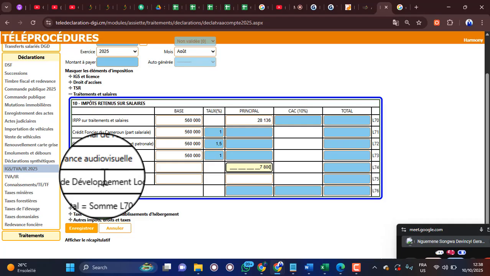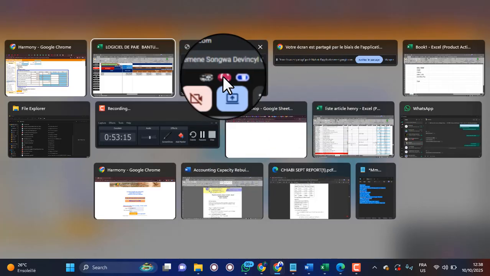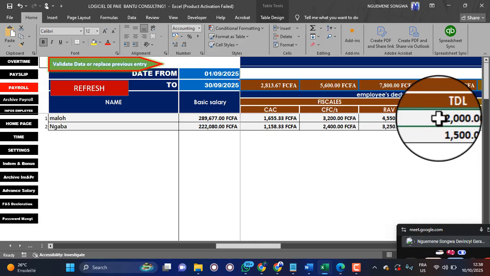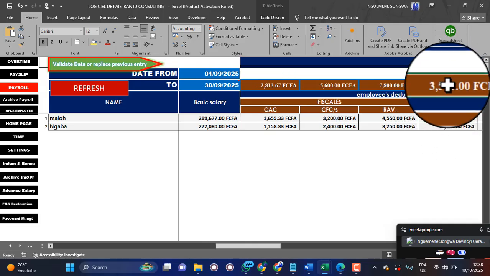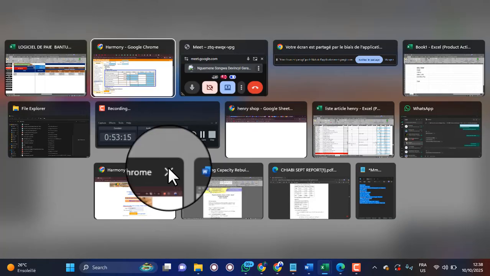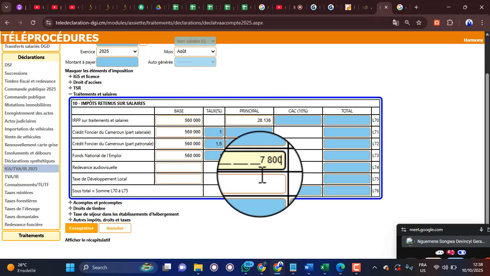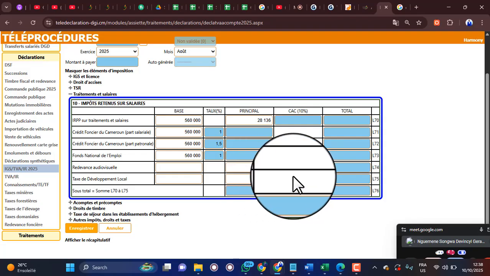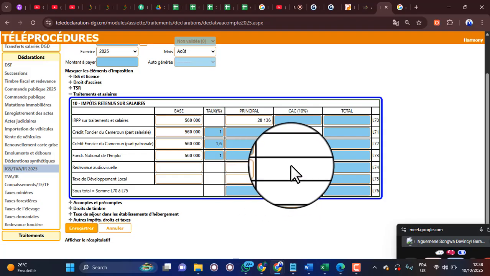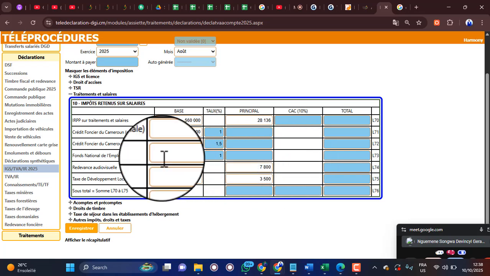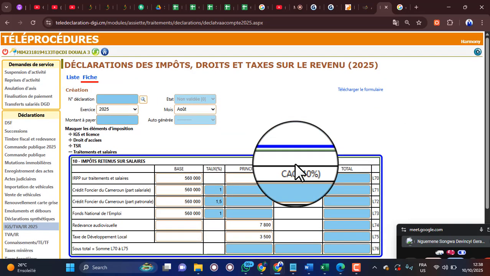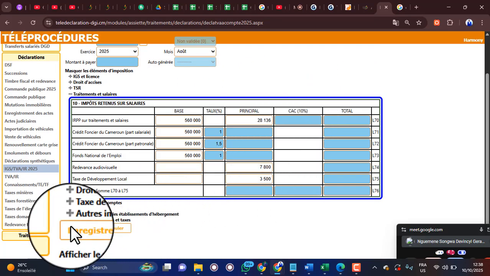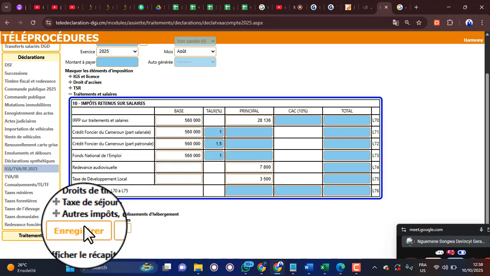Then we have local development tax. Local development tax here was how much? Was 3,500. So once that is done, it's good. Once you've entered all of this information, it's for August. All you need to do is to just take enregistrer.